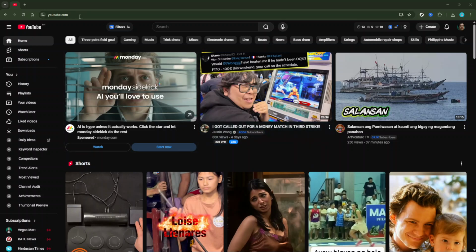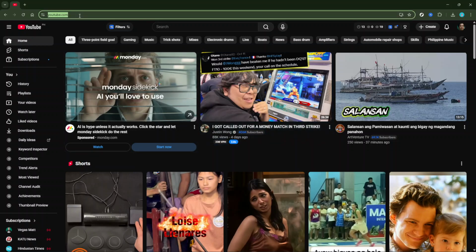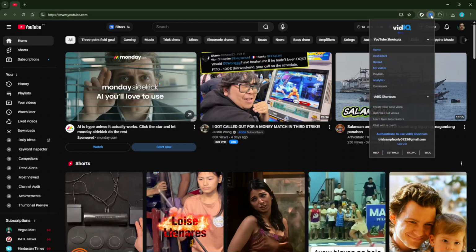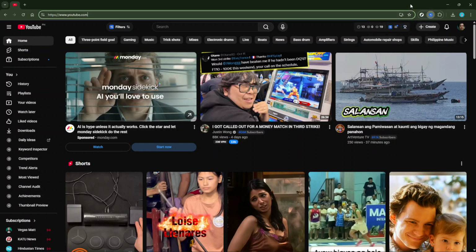First, make sure you have the vidIQ extension activated on your browser. If you haven't installed it yet, you might want to take a moment to do that, as it's an essential tool for today's tutorial. Once you have it set up, head over to YouTube. With the extension active, it integrates seamlessly into the YouTube interface, allowing you direct access to powerful tools.